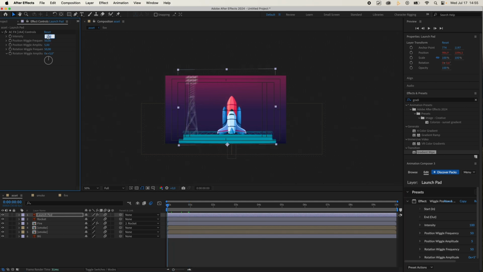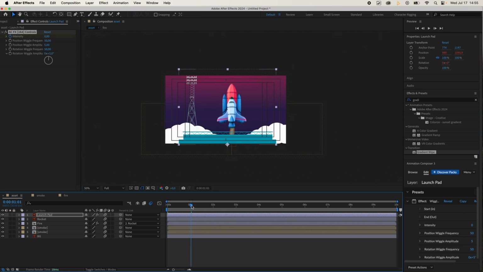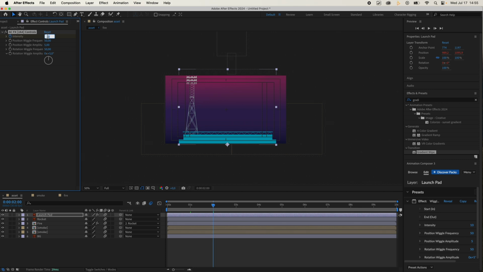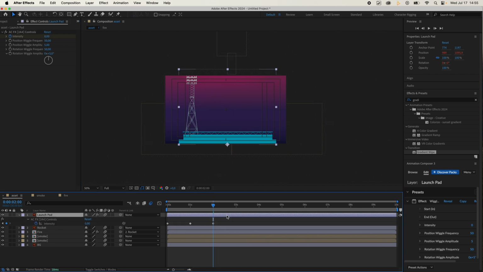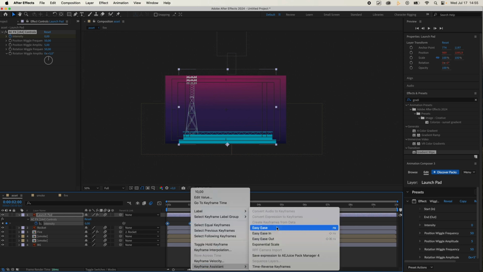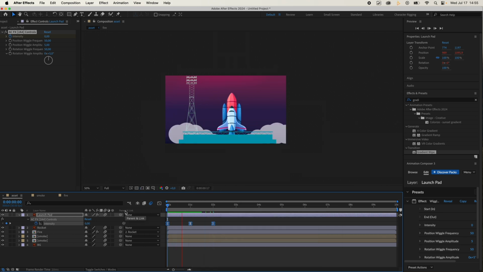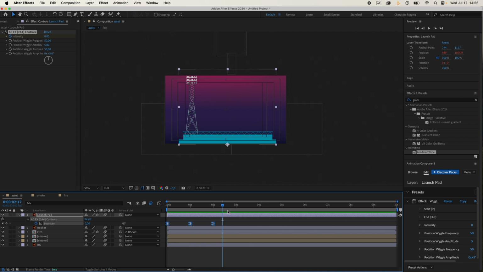Let's make it 0 and create a keyframe for it. Let's go to second one, and let's make it 10. And let's go to second two, let's make it 0. Press U to see the keyframe we created. Select all the keyframes, right click keyframe assistant and easy ease. Let's see. So nice, not bad.